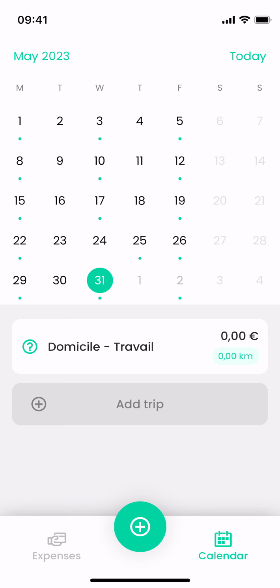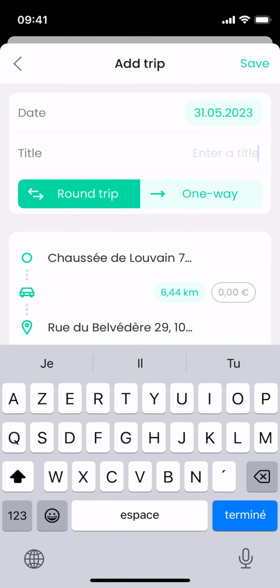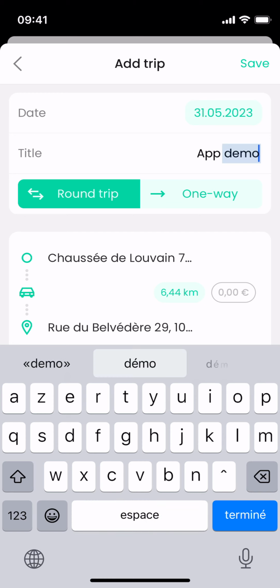Then I have the calendar. The calendar means that I have a view on all the trips I've done. So for example, I can see that on the 29th, this employee did no trip. Then, let's say I want to create a trip for today. I could add a new trip and say, okay, I'm going to call this trip app demo, super original.